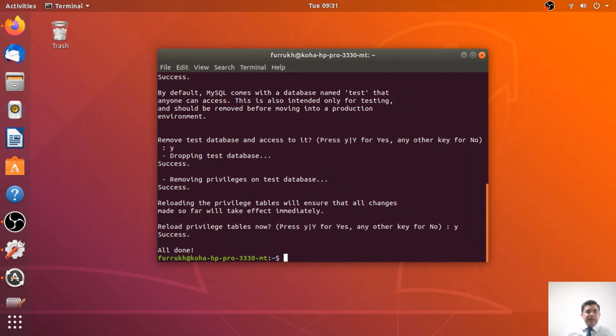In this presentation, in this tutorial, I talked about how we can secure the Ubuntu operating system, and how we can secure the Koha integrated library system and the MySQL database. So that's all for today. If you have any questions or you are not clear about the concept, you can ask me. You can write me.